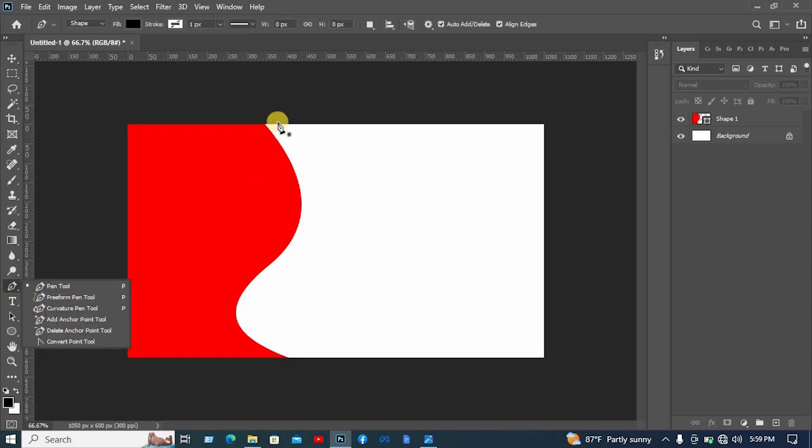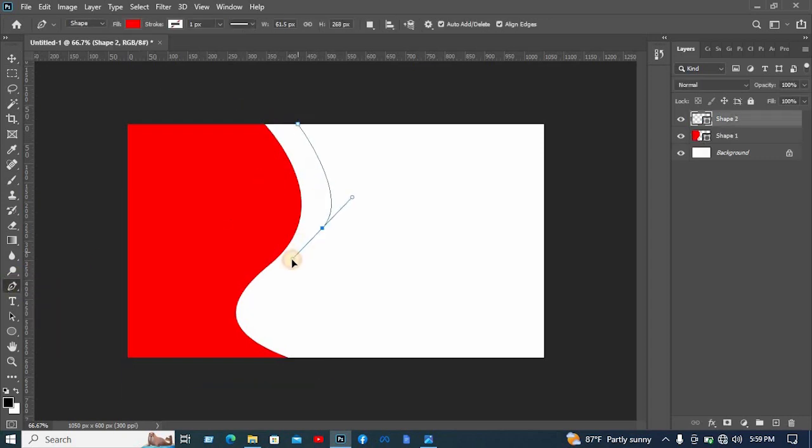Then select the pen tool again. Then click on here. Then click on here and draw a curve. Then click on here and draw a curve again. Then click on here. Then press and hold the space key. Then drag this in here. Then press and hold the Alt key. Then click on the anchor point. Then click on here, here, here, and here.